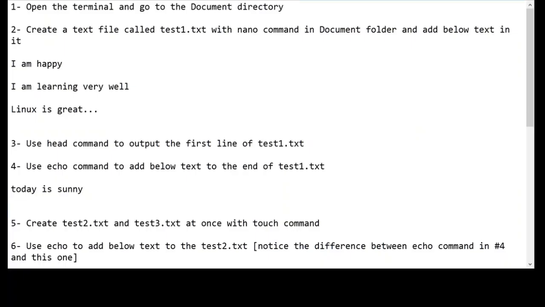the answers and show you how to do it, okay? So first one here is simple enough. Open the terminal and go to the document directory, all right?